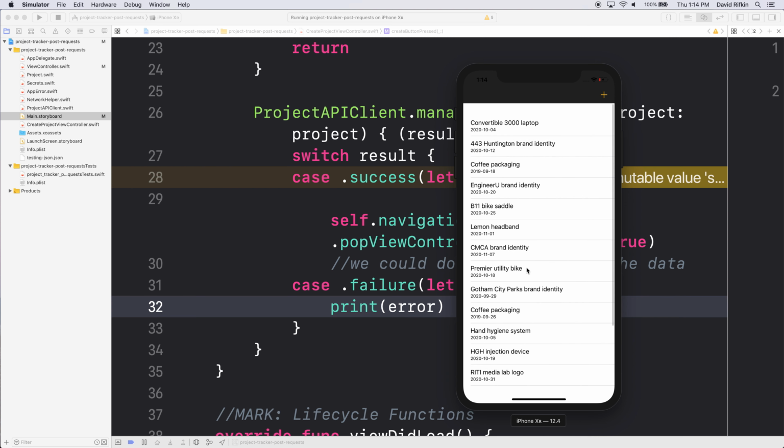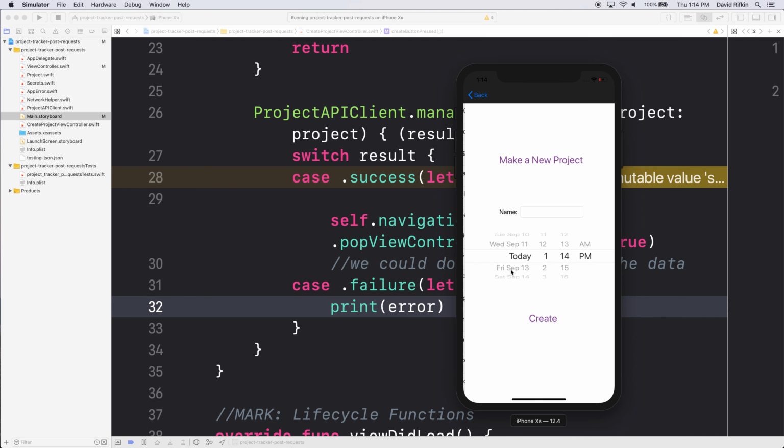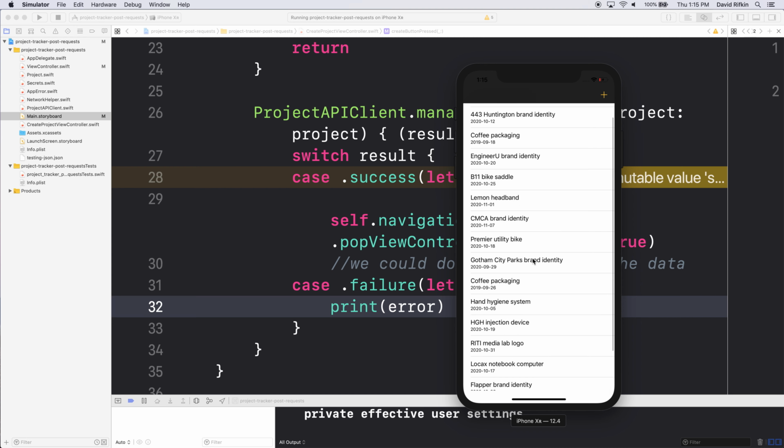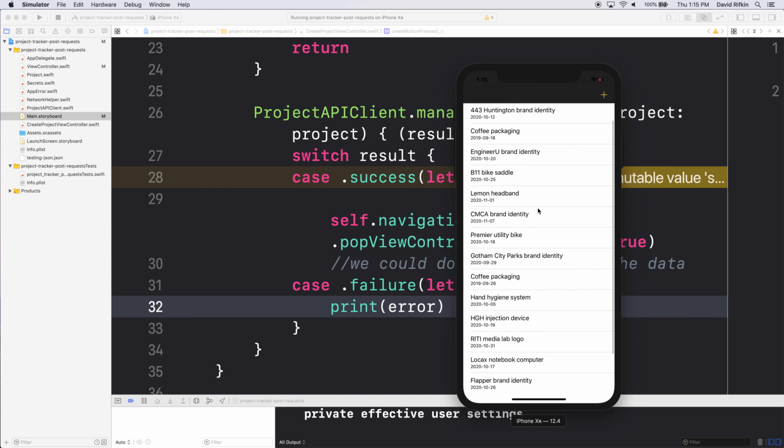Check it out, we've got all these things. Go here. What do you want to call the project? Jocelyn, what do you want to call our project? Anything, what's your choice? All right, new project. I'm going to say it's due next Tuesday at 1:14 p.m. If I hit create, we should navigate back. Nice. Here's the thing, I don't see it in my list here.